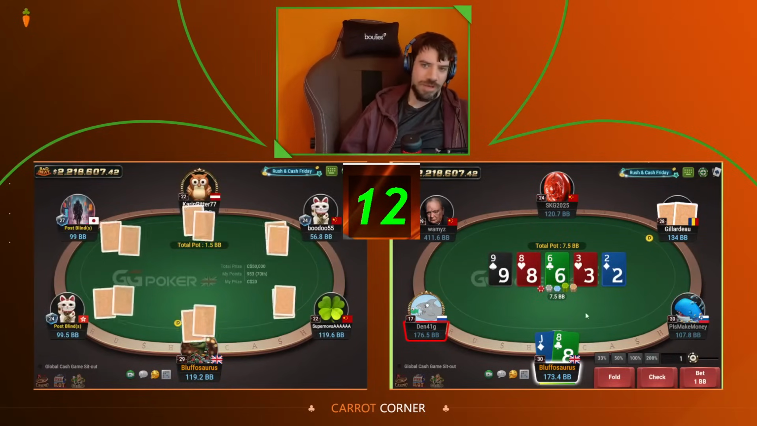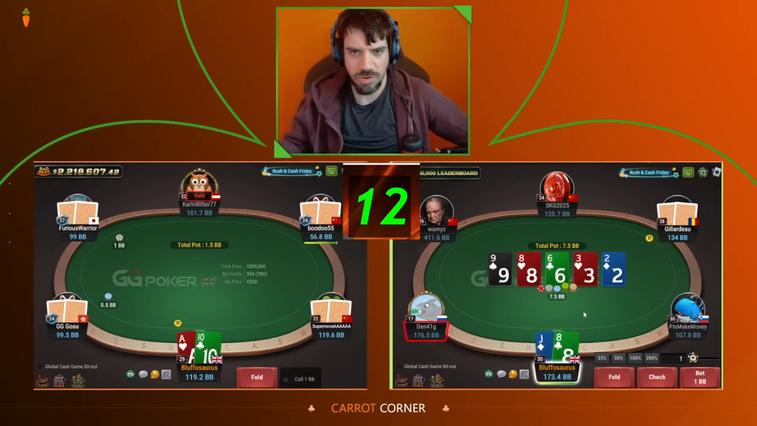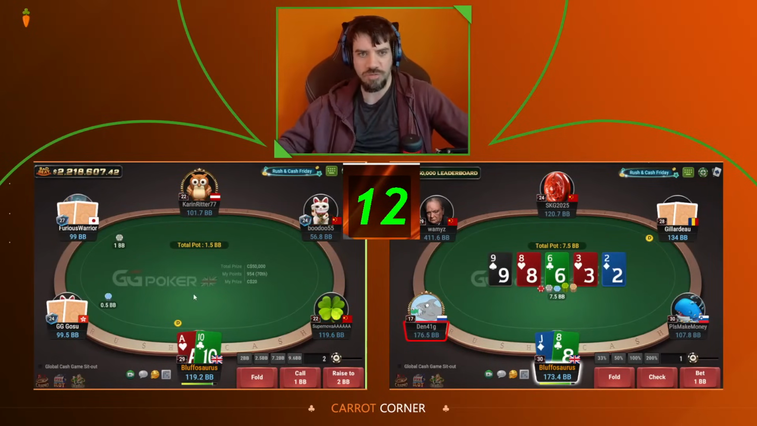Focus on the important things, guys. Don't focus on whether the solver goes 2.2 or 2.5 pre-flop. Don't worry about that.